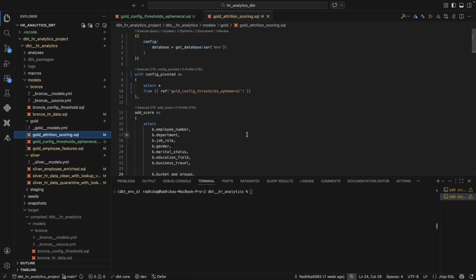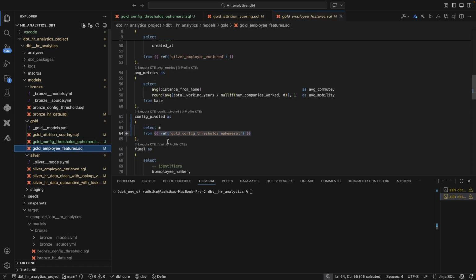The question that would come into your mind is, in these tables, we are referencing the ephemeral model same as we were referencing the other models which were of other materializations like incremental, table or view.